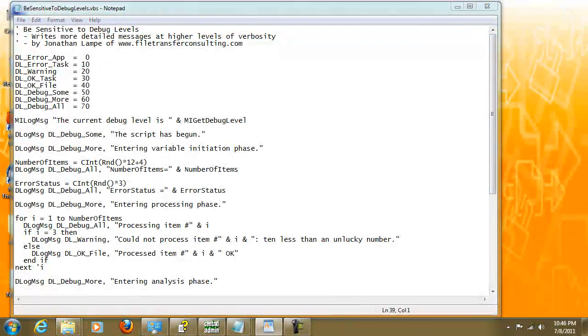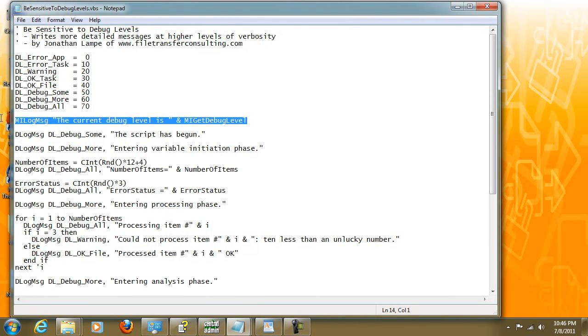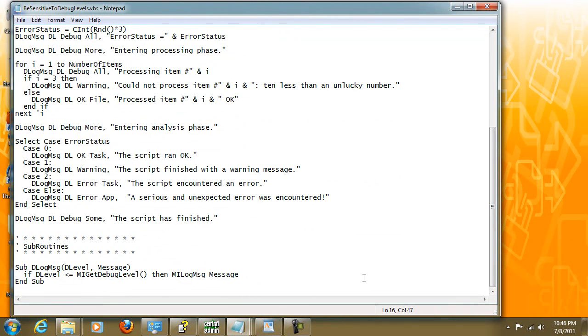This script starts with a plain old call to MILog message. When you do that, your script will always write an entry into the log, regardless of debug level. Sometimes that makes sense, but most of the time that just clutters up your logs. The alternative is to use a comparison call against MIGetDebugLevel. This helps you figure out when you should log messages and when you should not.